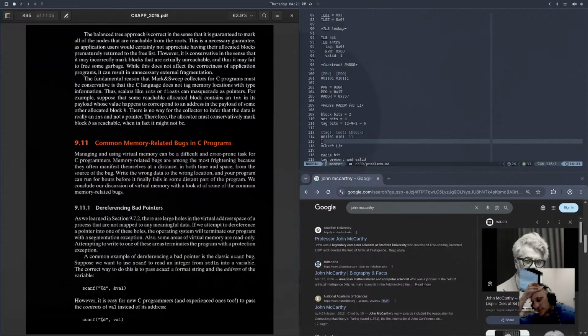The fundamental reason that mark and sweep collectors for C programs must be conservative is that the C language does not tag memory locations with type information. Thus, scalars like ints or floats can masquerade as pointers. For example, suppose that some unreachable allocated block contains an int in its payload whose value happens to correspond to an address in the payload of some other allocated block B. There's no way for the collector to infer that the data is really an int and not a pointer. Therefore, the allocator must conservatively mark block B as reachable, when in fact it might not be.